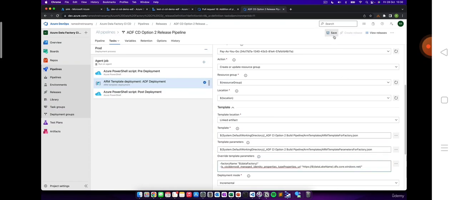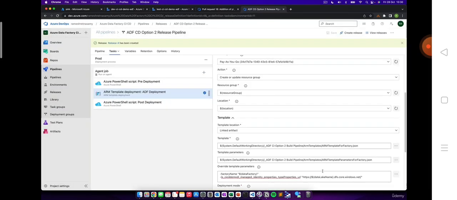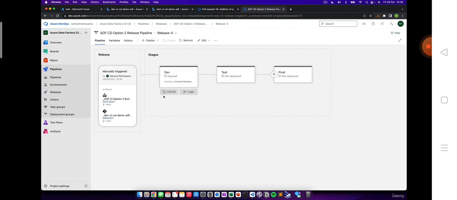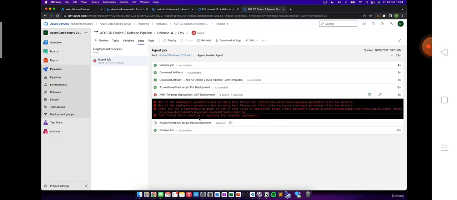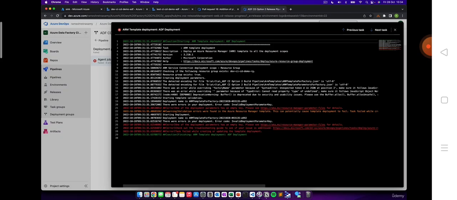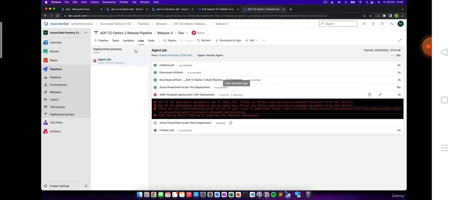And let's create a new release and test the changes. So I'm going to click create here. And that's created release 4, so let me go into that and see what's happening. I've got an error, so let's have a look at that. And the error is here. As you can see, we've got an empty parameter, which is not expected. I think that's because I made a mistake while adding the override parameters. So let's go over to the pipeline again, and let's take a look.